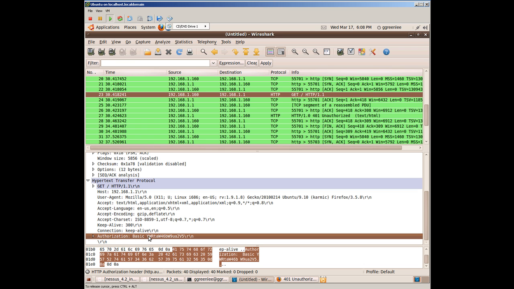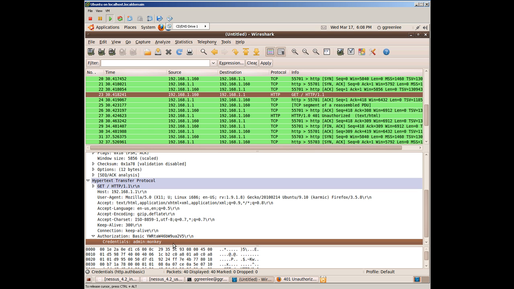Now you see right here it's in, I think it's called maybe base 16 or base 64, but this is reversible, so it's the same as being in plain text since it's reversible. So if you click on here, you can see the credentials show up: admin, and the password that I typed in was monkey. So you can see how Wireshark can be a pretty powerful tool in sniffing basic authentication within HTTP.